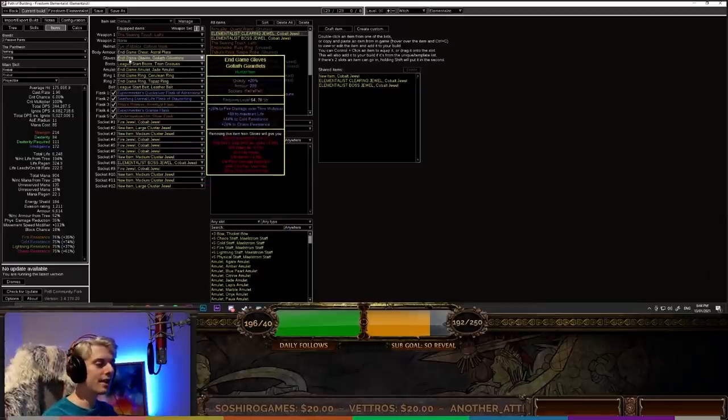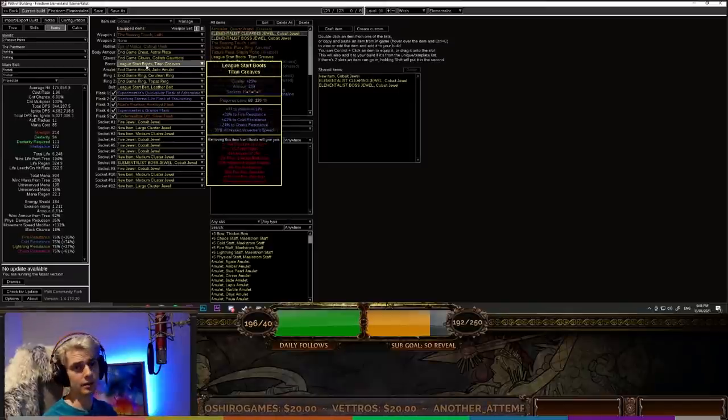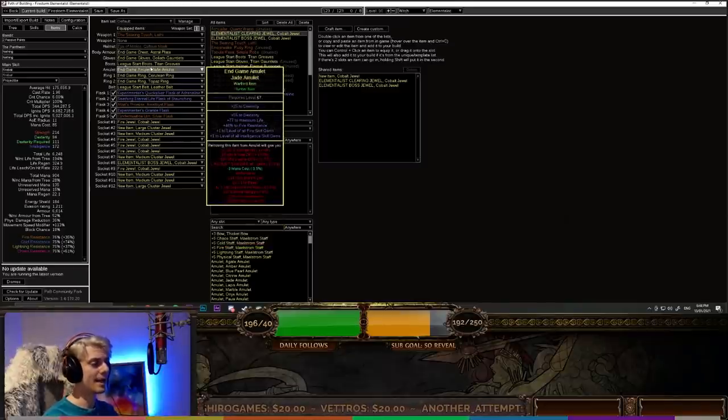The gloves are fairly standard. They've just got fire damage over time multi with some life and resistances. And the boots are actually the same as our League Start boots. We just want life, resistances, and move speed on those ones. The endgame amulet is looking like a fire and intelligence skill gem amulet, just with some good life, some good dexterity, and some maximum fire res as well.